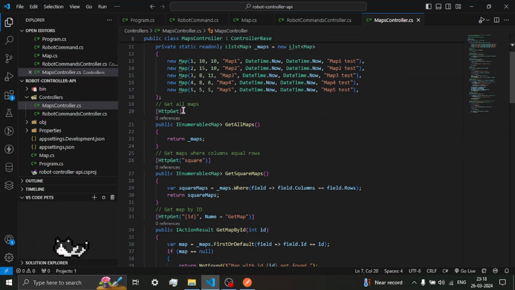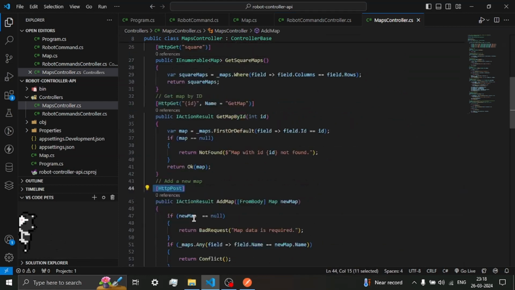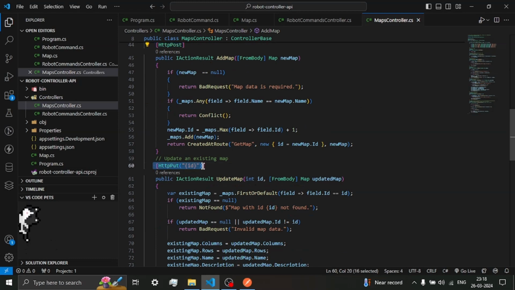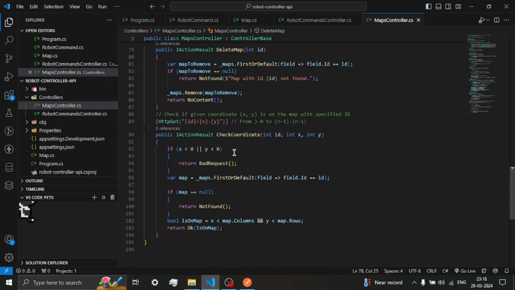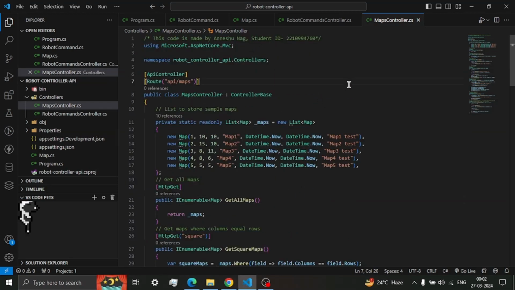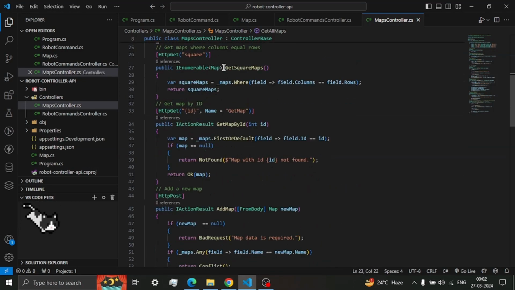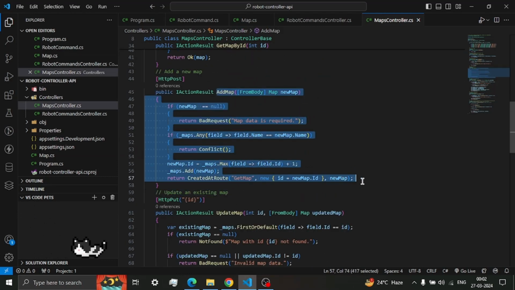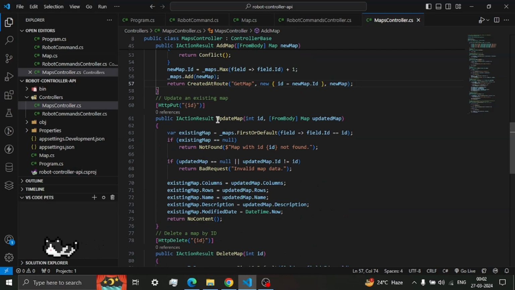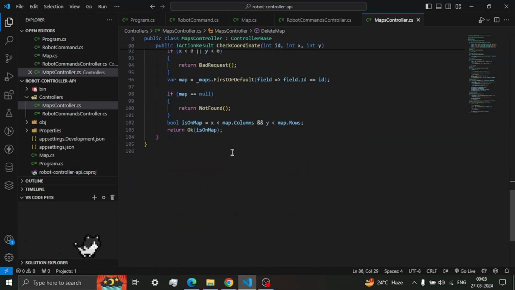Now, in the map controller class, I am using HTTP get, HTTP post, HTTP put, and HTTP delete, similar to the ones that I have used in my robot command class to induce specific HTTP requests from the controller methods. The methods that I have used are get all maps, that retrieves all the maps from the list, get square map, that retrieves only the square maps from the list, add map, that adds a new map to the list, update map, that updates a map on the list, and delete map, that deletes a map on the list.